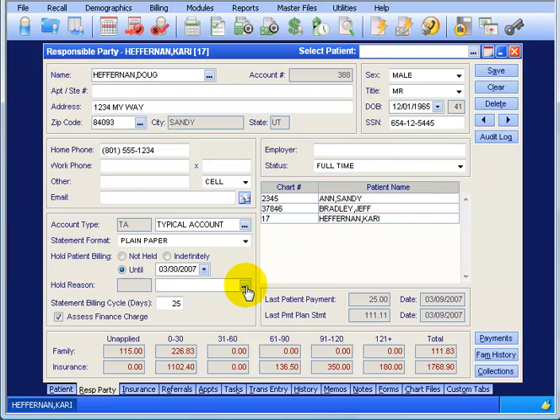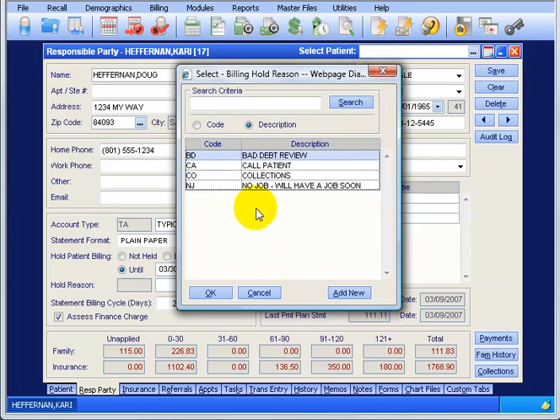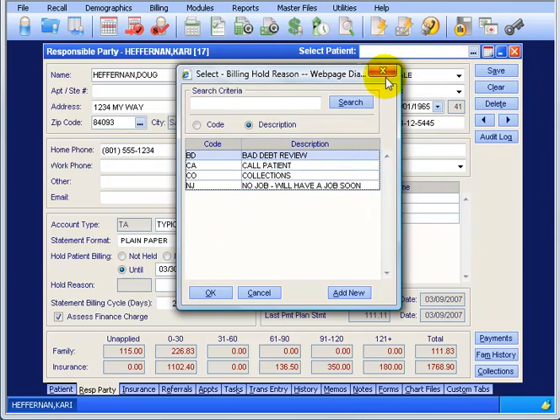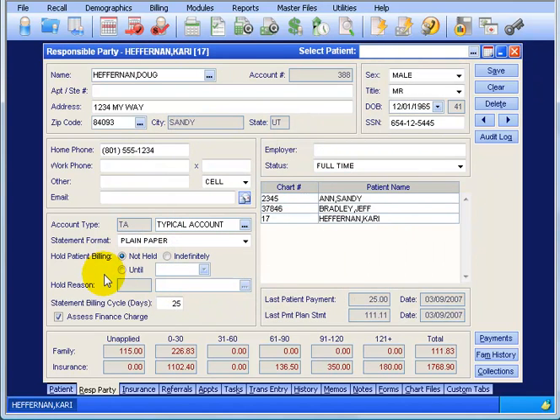And of course you can click on the ellipsis button. If you don't have any in here, just go ahead and click on Add New. And then type in whatever code you want and the description as to why these statements are being held, like maybe a bad debt review. We need to call the patient before we send them any statements in any case. Set it back to not being held.